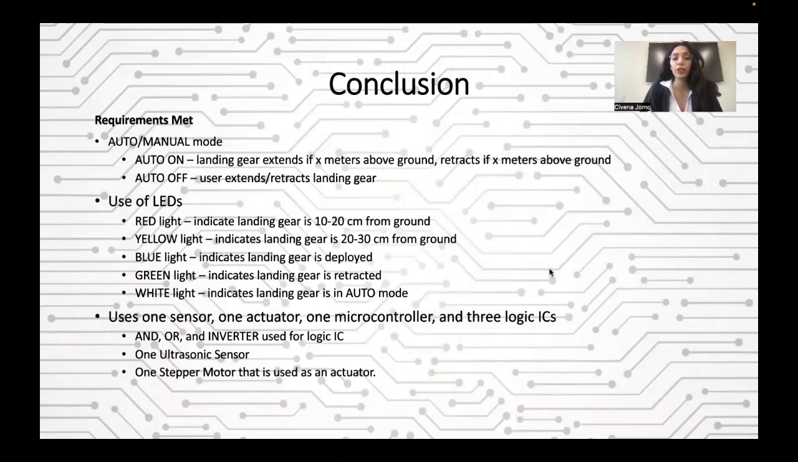As for the conclusion, the requirements have been met, which is the auto and manual mode. For the auto mode, when it's on, the landing gear extends and it retracts depending on how many meters above the ground it is. When the auto is off, the user extends or retracts the landing gear.